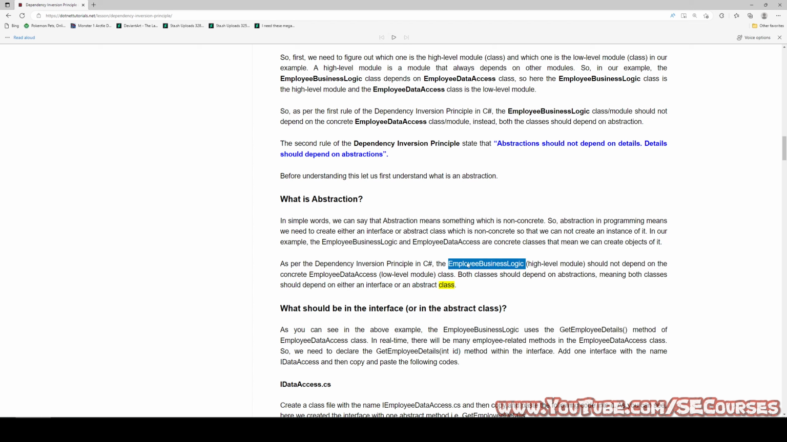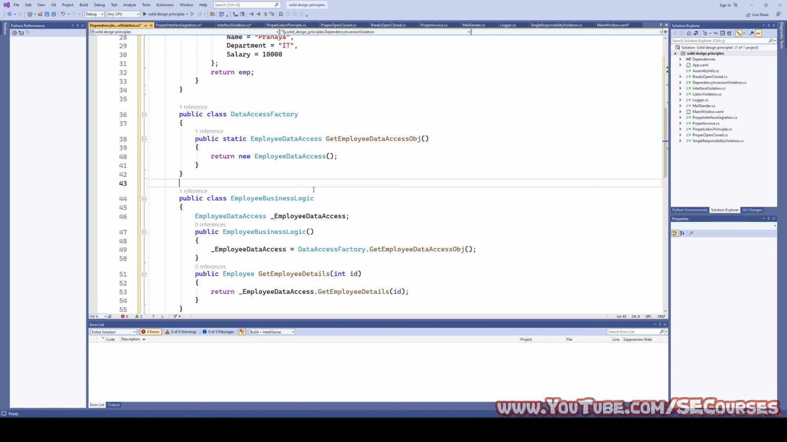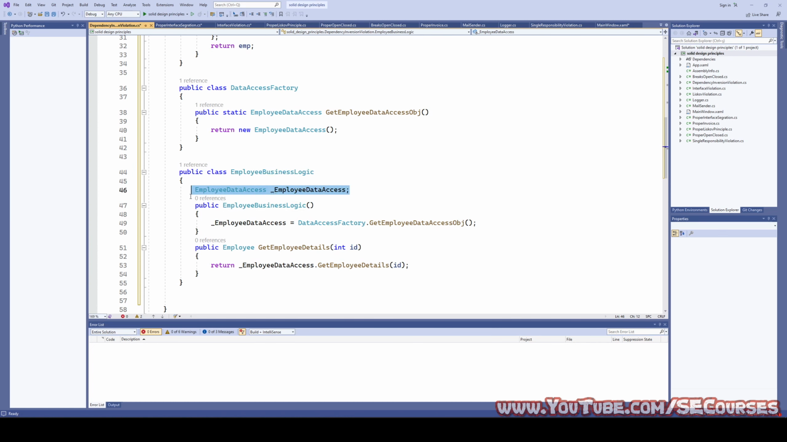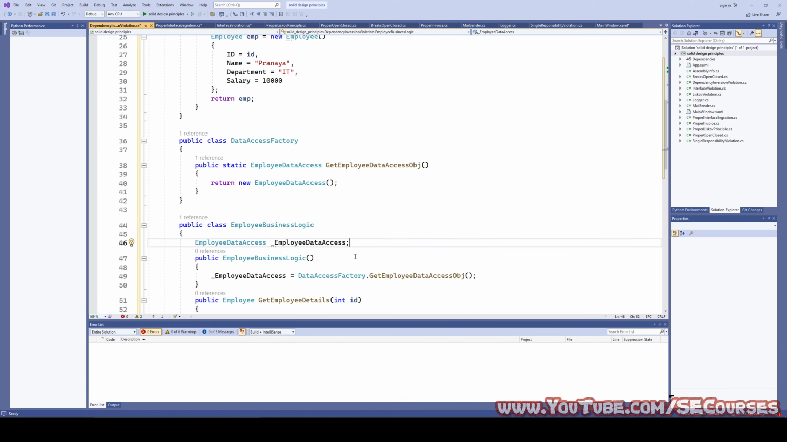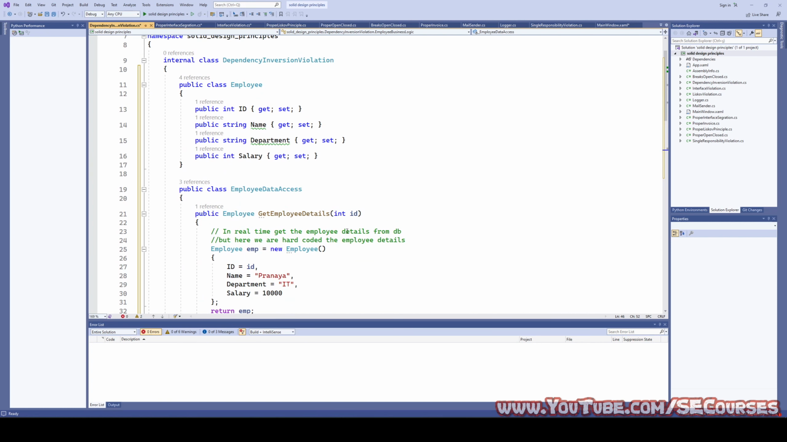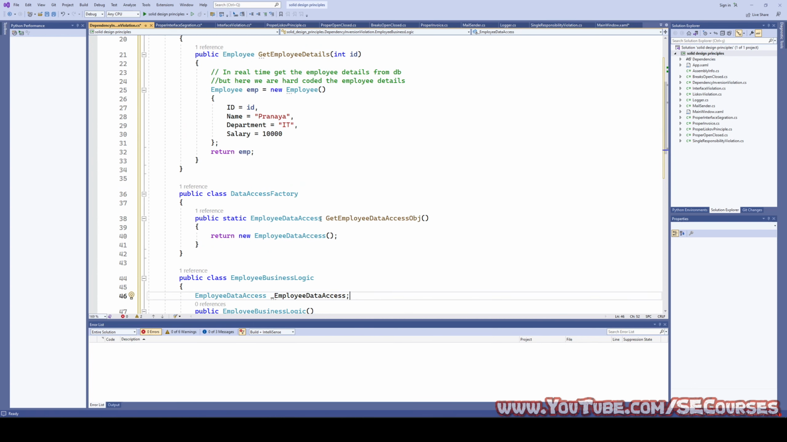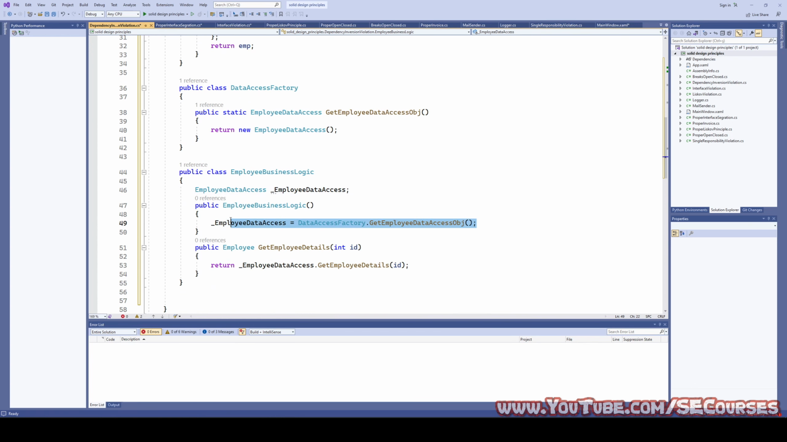Okay, so let's see how EmployeeBusinessLogic is depending on concrete EmployeeDataAccess in our application. And we are right away seeing it. As you can see, it is dependent on the concrete instance of the EmployeeDataAccess class here, and that is a violation of the dependency inversion principle. So we need to modify our logic with abstraction, abstract classes or interfaces, instead of depending on a concrete instance of a class.